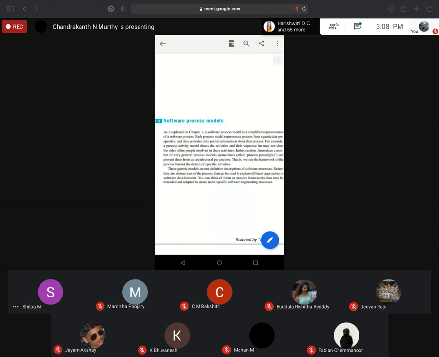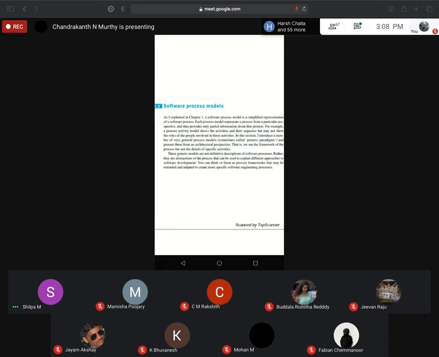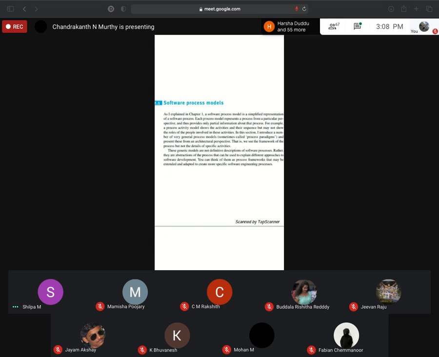So, hello everyone, this is Chandrakant, and today I'm here to speak a few words on the Boehm spiral model. To begin with, let us start with software process models. These software process models are abstract representations of software process activities, and each model explains these process activities in its own perspective. Each and every model has its own merits and demerits too. These models can be used to explain different approaches to software development. One such model is the Boehm spiral model.